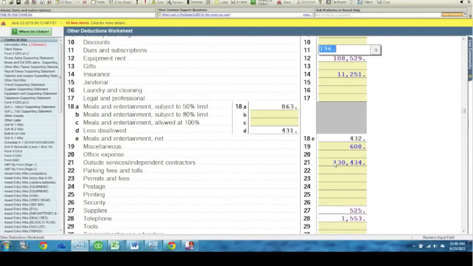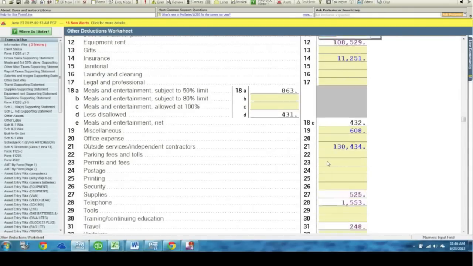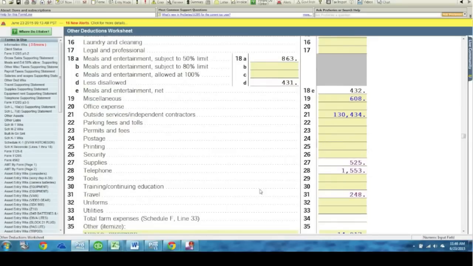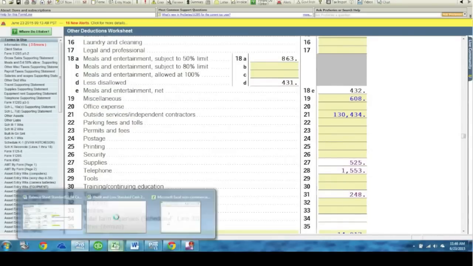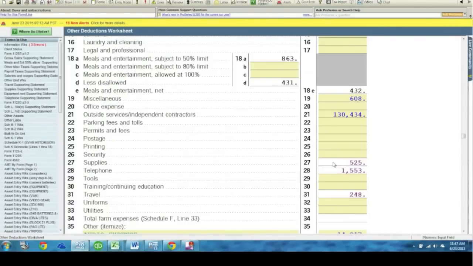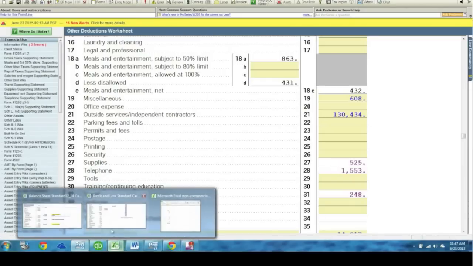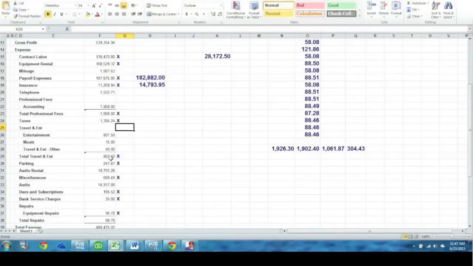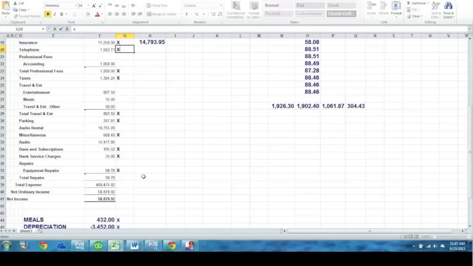Contract labor of 130,434. Travel of 248. So travel is 248, contract labor 130,434. Telephone expense of 1,553, supplies of 525. So you go telephone expense 1,553, supplies.